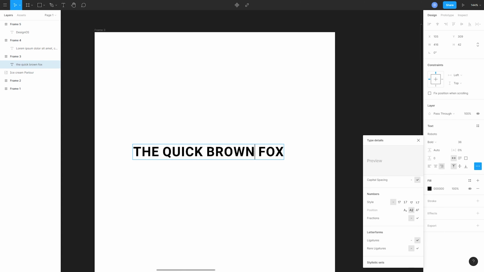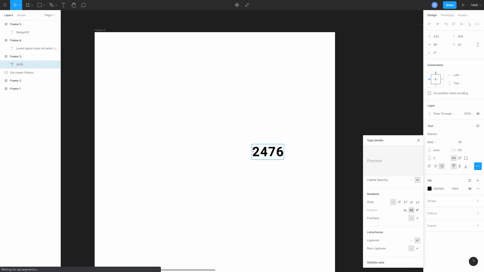Next, we have the option for numbers. So I'll go ahead and type some numbers 2, 4, 7, 6, and 8, 9. I'll go ahead and select all of these. This option is usually left at the default of the font, but if you want, you can change this to proportional, which decreases the spacing, or you can go to monospace, which increases the spacing.